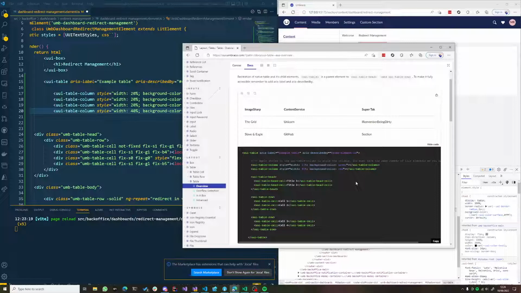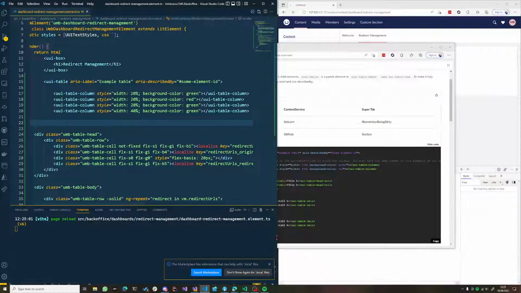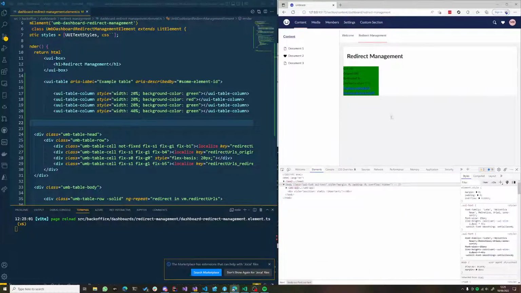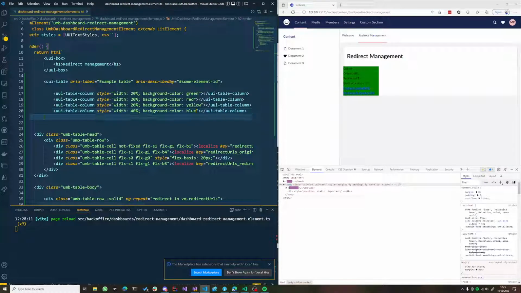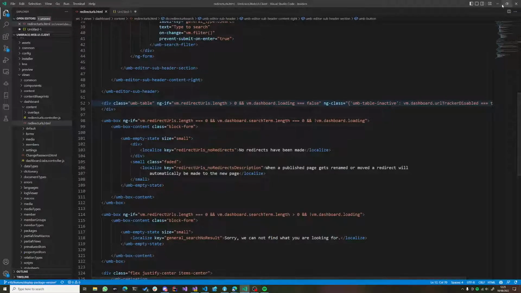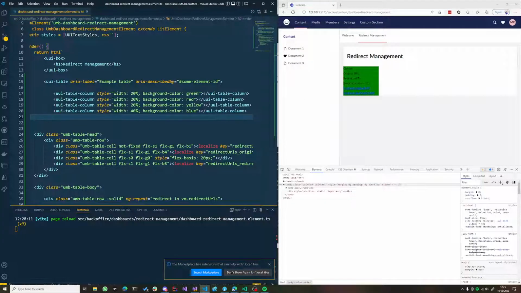But even what we have here is certainly better than the old back office, but that was just regular divs being faked as table cells. So I'm sure a screen reader would have great trouble navigating through all the rows there. I don't think it would be very difficult to convert this into an HTML table, and then it would perform all of the tasks that it should do as a table for accessibility.